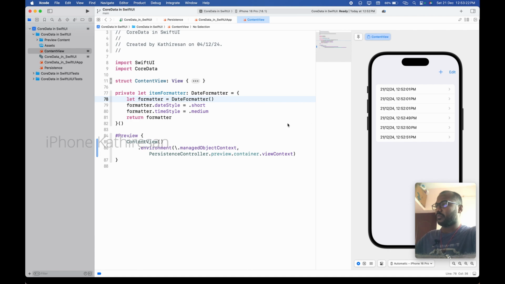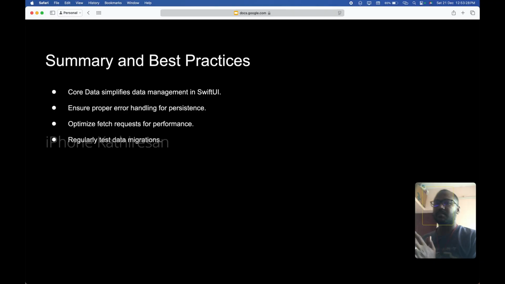That's the demo. Okay. These are the things which we learned about Core Data in SwiftUI. I hope you understand the concept of how to use Core Data in SwiftUI. Do some practice to learn much more, and also try more than one entity to implement the relationship between the two entities, such as one-to-one or one-to-many.